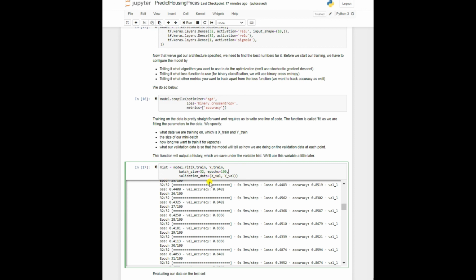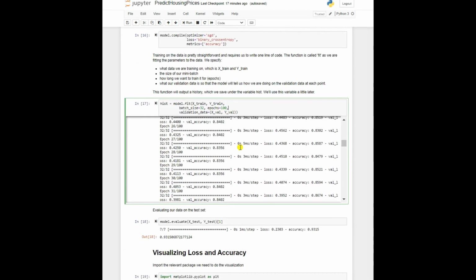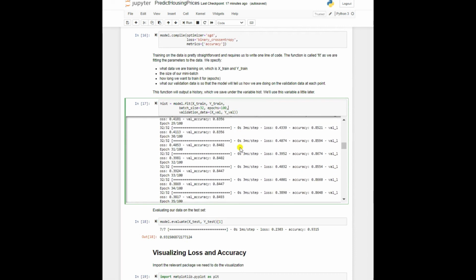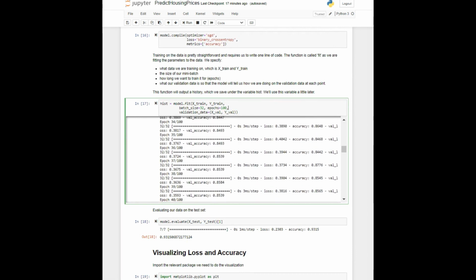Lastly, we also specify what our validation data is so that the model will tell us how we are doing on the validation data at each point. This function will output a history which we will save under the variable hist. We'll use this variable a little later when we get to the visualization part. You can now see that the model has trained, and by looking at the numbers, you should be able to see that the loss decreases and the accuracy increases over time.